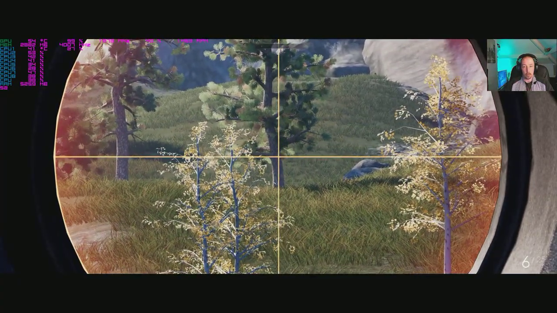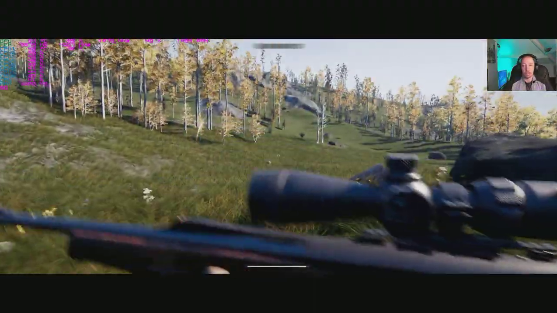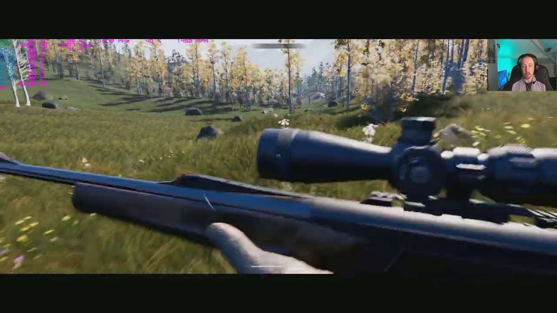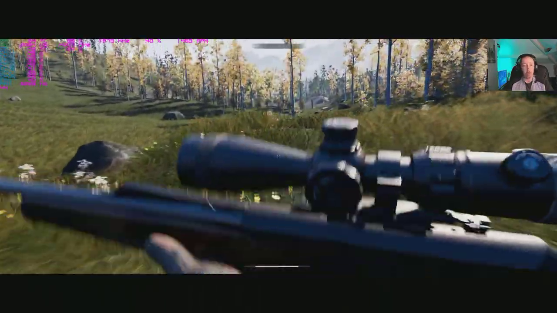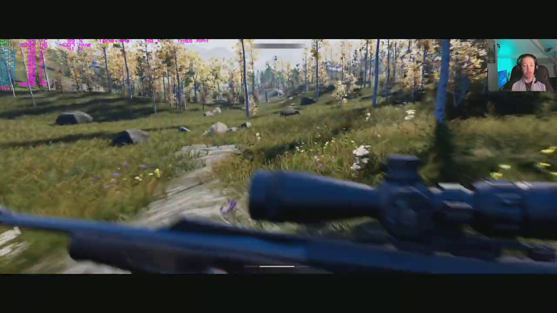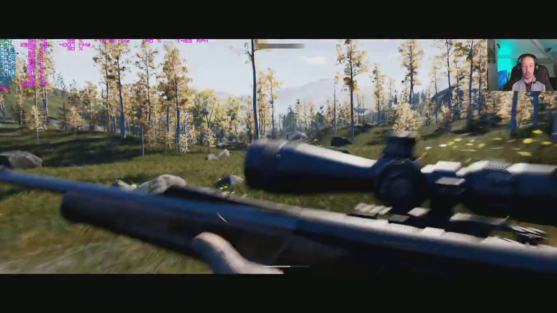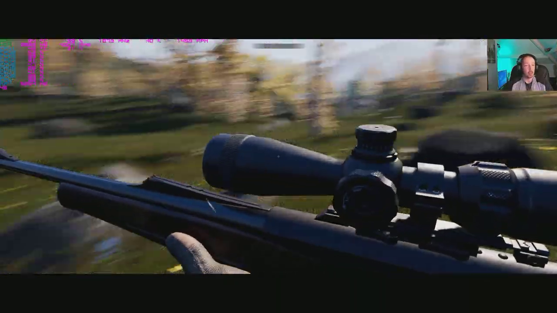Do we leave a mark on the tree? Yes we do, okay. Now I've scared everything away that I was trying to hunt. So there we go guys, that's what sort of performance you're going to get on this type of system running the higher settings. If we drop everything right down and see what sort of performance we get, yeah?